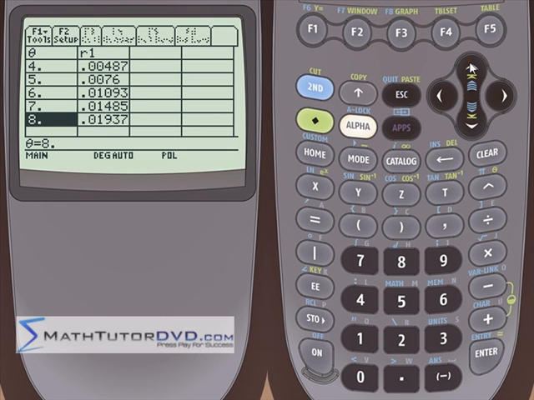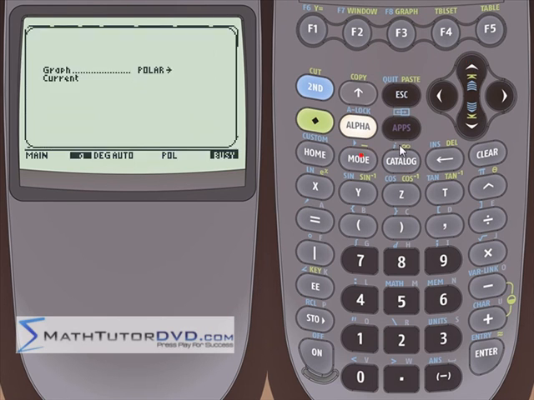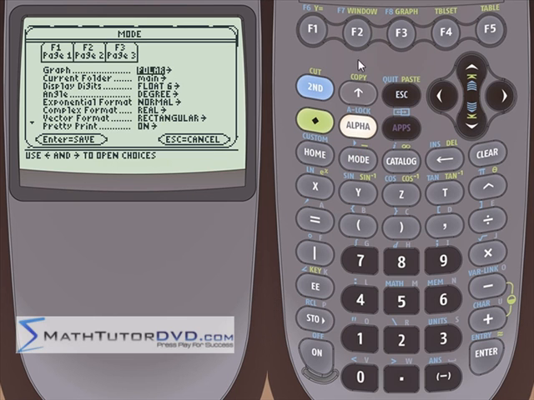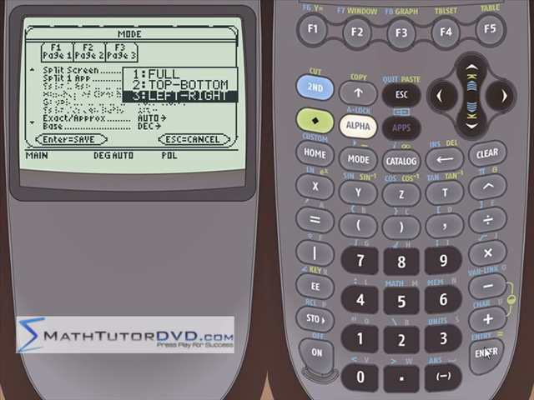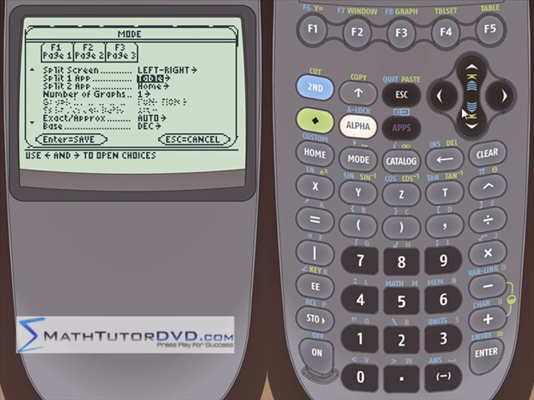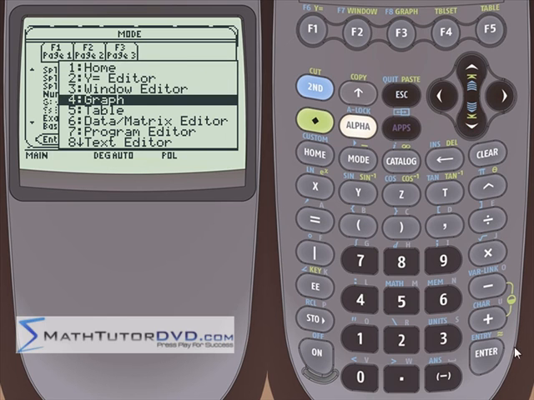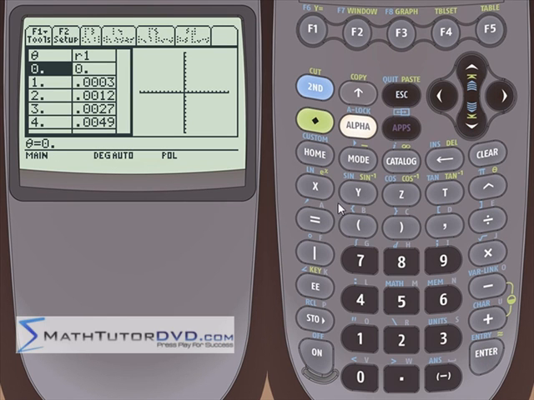Finally, you can do the split screen modes. This has all been covered before, but just to briefly tell you, if you go to page 2, split screen is currently in full mode. You can go, for instance, left to right and define your two views. Table, we don't want home, we want table and graph usually, right? And so here's the table of values.